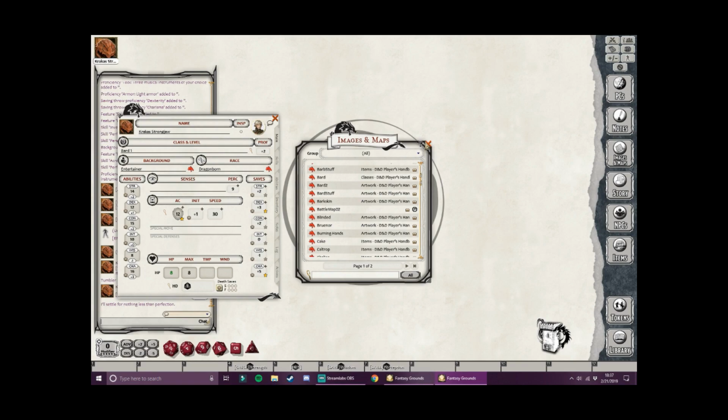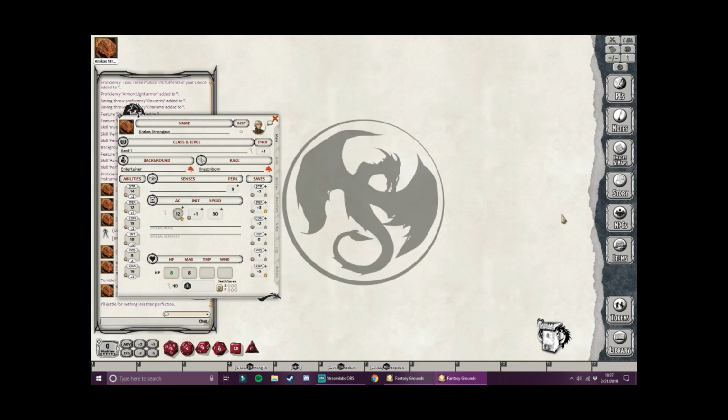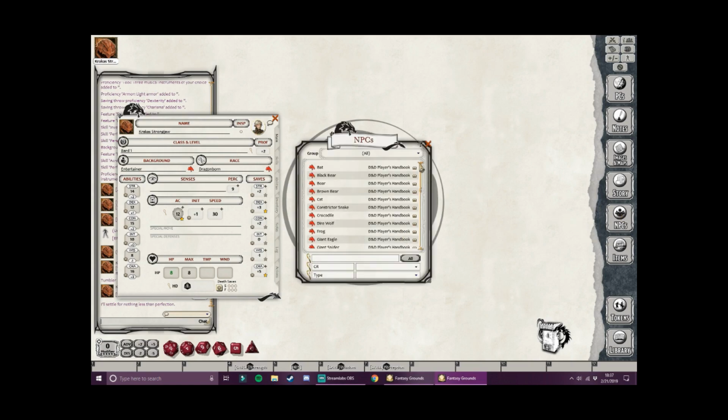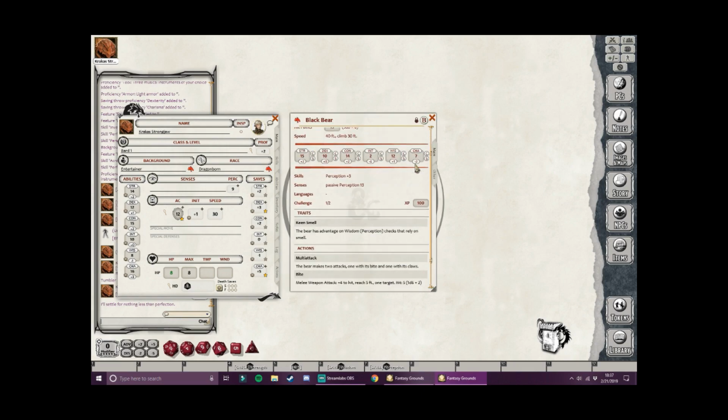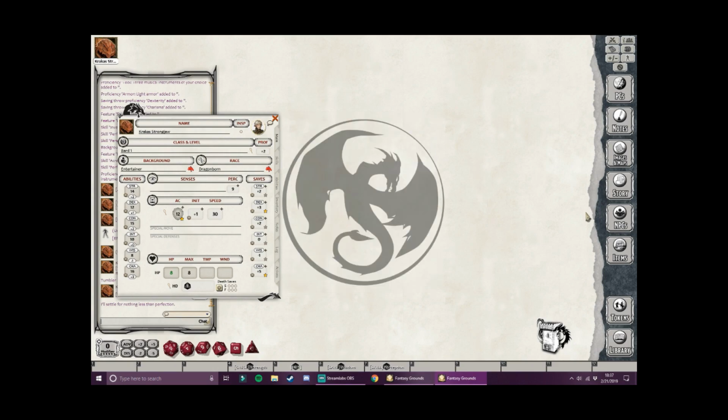And the next thing we can go to is story. If anything's shared through there, that will be placed with a P in evidence. NPCs, if you ever need to look up certain, let's say you're a druid and you're trying to shapeshift, let's see what a black bear is, and it basically shows you the stats of that. And of course you have items, and that's pretty much the gist of it.